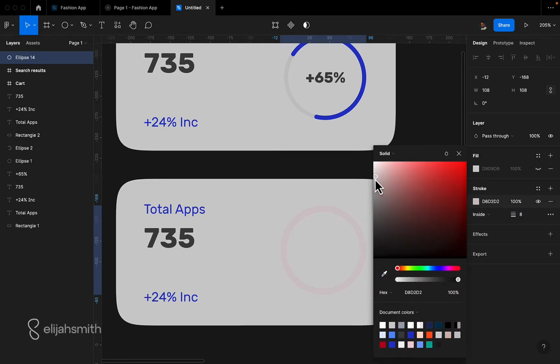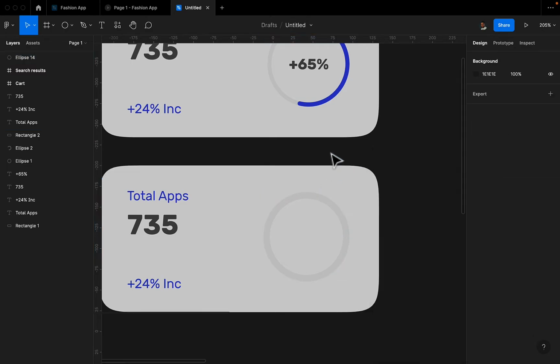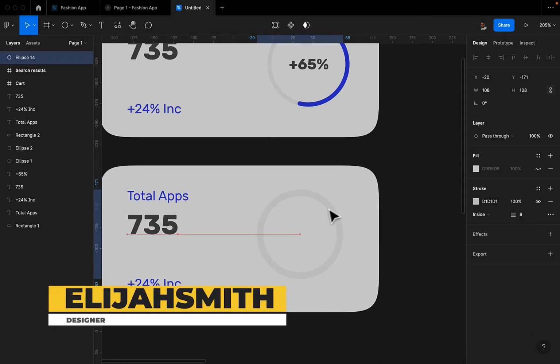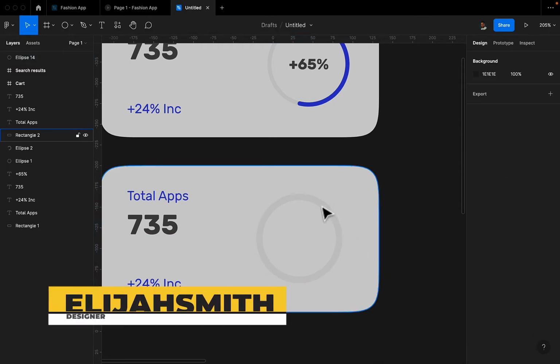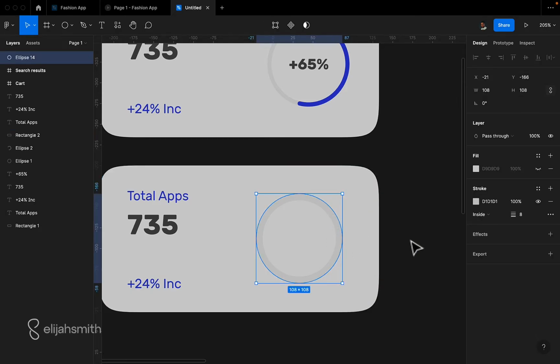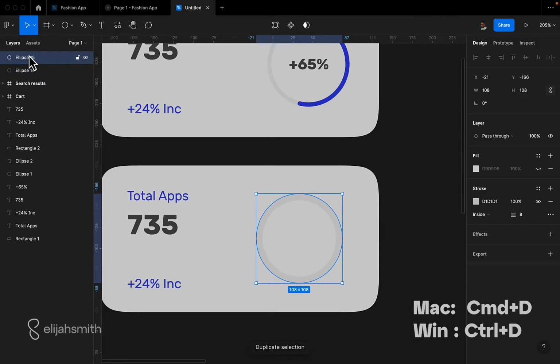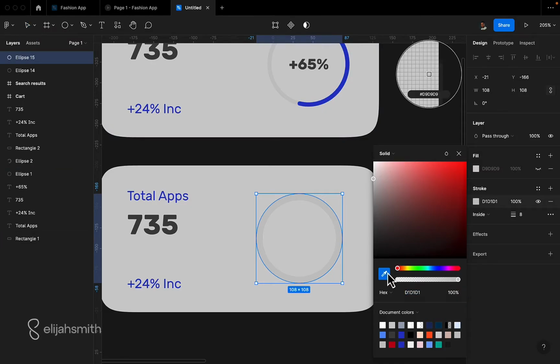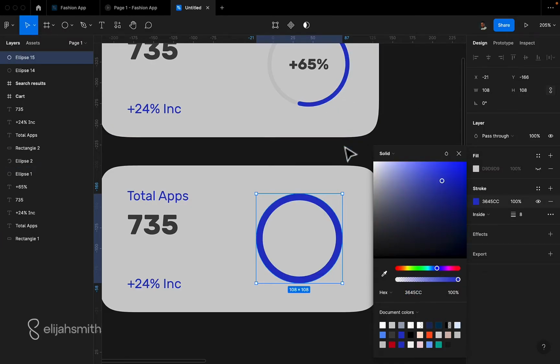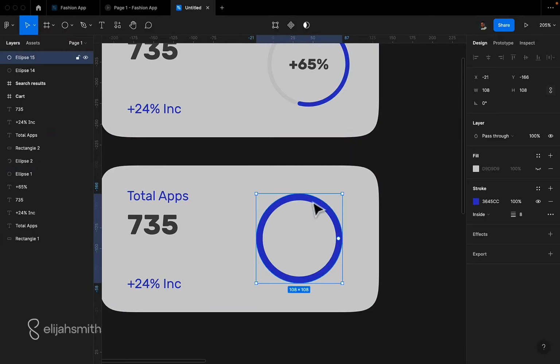I will change the color to a very light gray, like I have right here. So now I want to duplicate my ellipse. So I hit Command D on my keyboard. So that has been duplicated. So now I want to change my color to this blue right here. Alright, but now I want this to be a fill color, not a stroke.